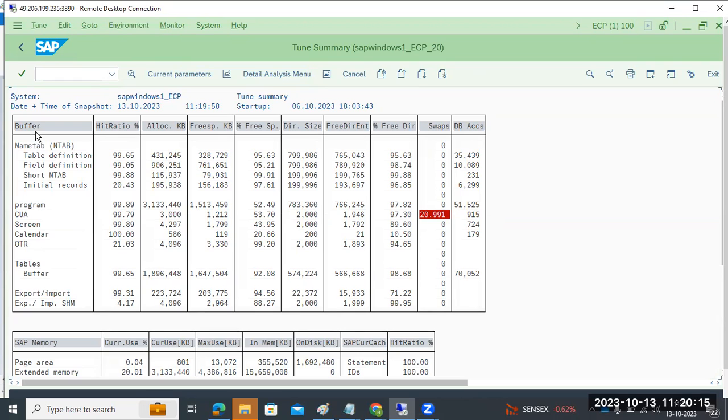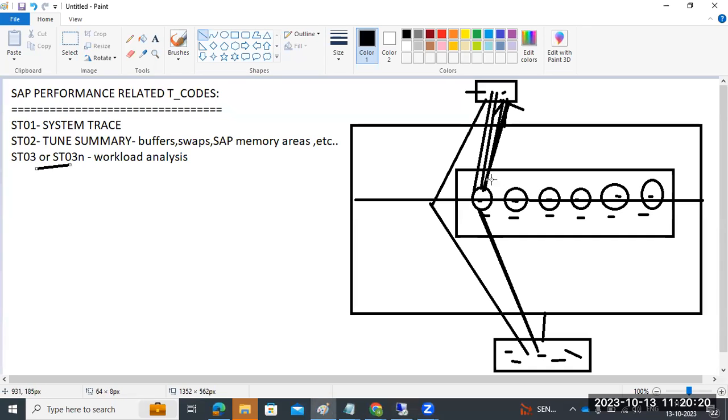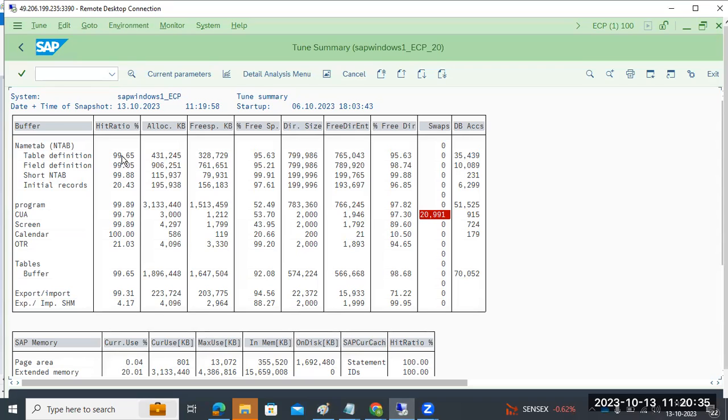So here we can check the buffer hit ratio, meaning out of 100 requests, how many requests are hitting the buffers. That is called the hit ratio. Here almost 99% buffer hit ratio; it should always be 95 plus. If the buffer hit ratio is 95 plus, then your system performance is very good. It's not very slow.